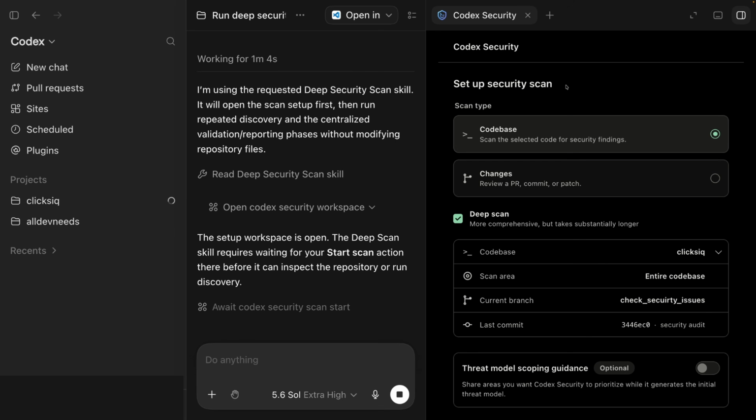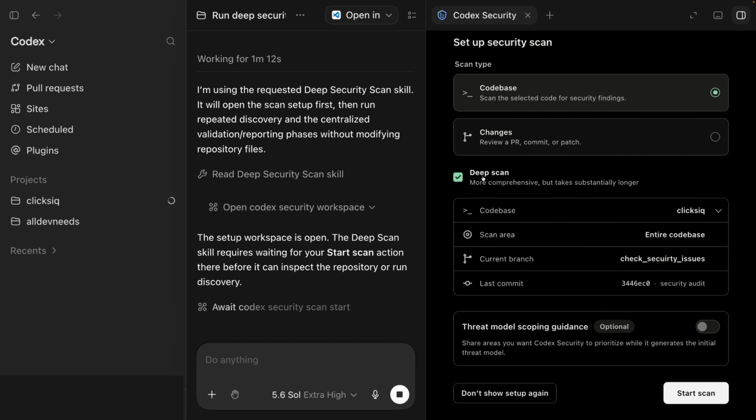Every time you run a security scan, you will see this questionnaire. It asks me which scan type I want, codebase or changes. I'll go with codebase, and I want a deep scan to scan the entire codebase, and that's it. Sounds good to me.